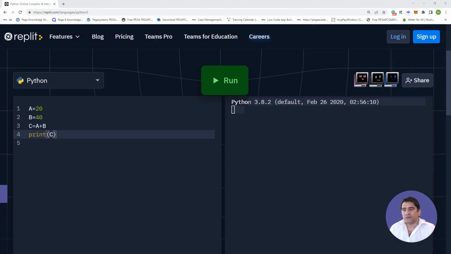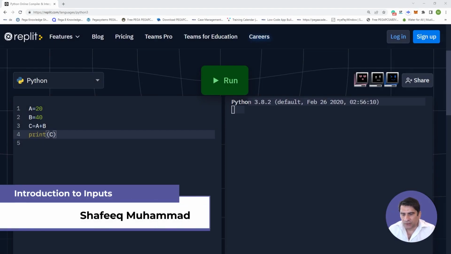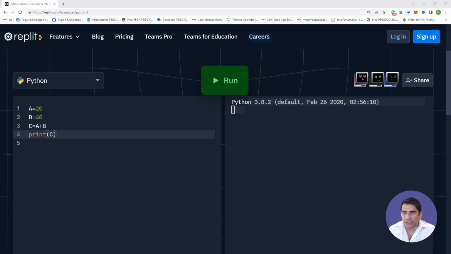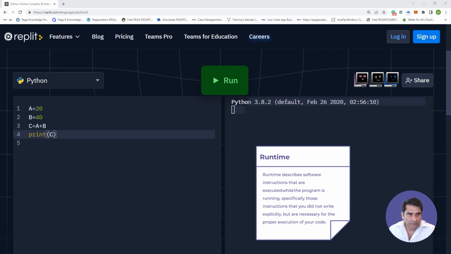My friends, in this lesson, we are going to discuss how we can instruct the computer to ask for a value during program execution, or at runtime. But before discussing that, let's look at this code. So this is the code we created.